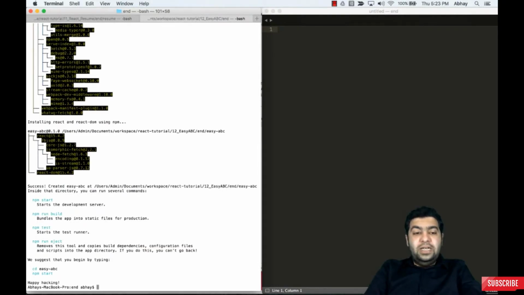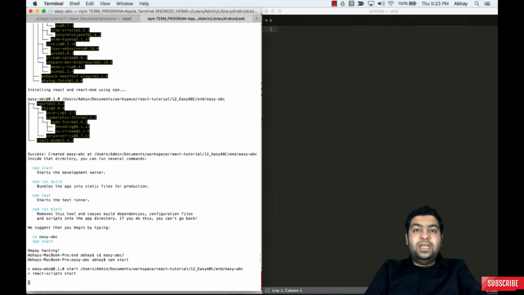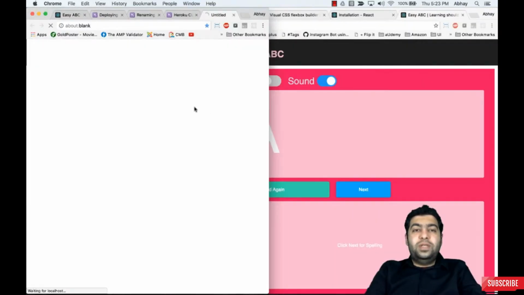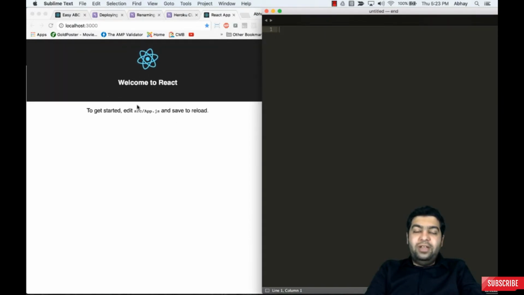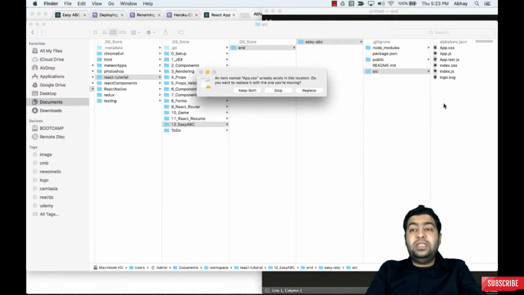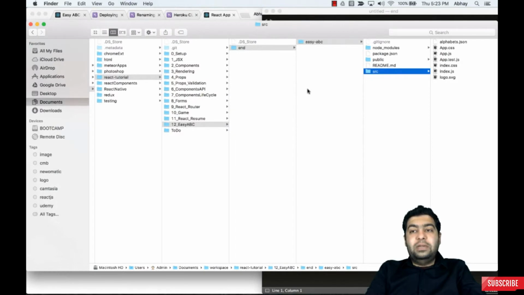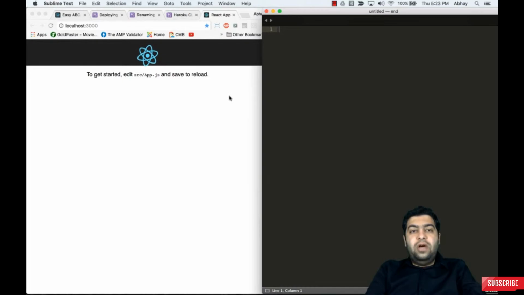Alright, so the installation is done, and I will just go into my directory, which is cd easy ABC, and then I'll do an npm start. Once I do that, my server should come up, and of course with a blank application. I'll let it load so that we see that this is ground zero. Now that we have it, let me quickly copy the 2 files that I gave to you into the easy ABC source folder. So I will paste the alphabets.json as well as the app.css, and I'll say replace it, so that my file goes in. Now I have everything in here. I refresh it, nothing happens.